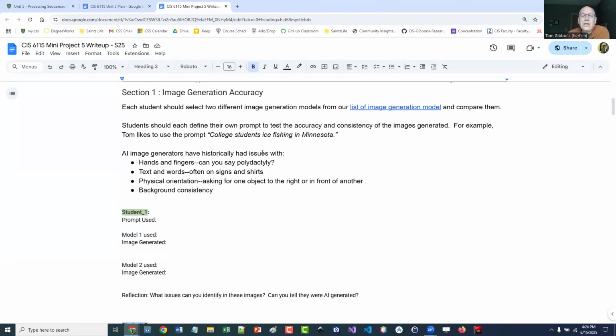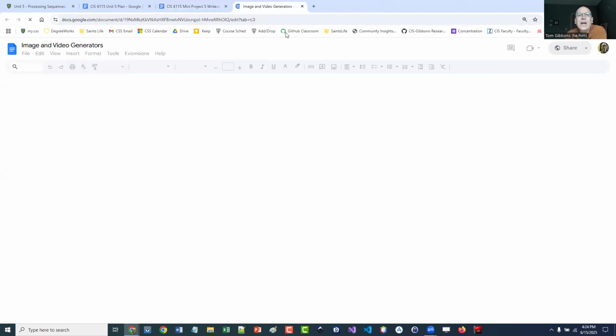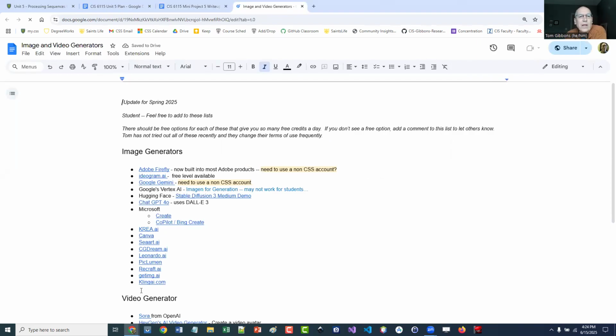One thing is to test out image accuracy. You'll try to generate an image here. I have a standard prompt I like to use, and that is "college students ice fishing in Minnesota." I like to see what they generate there because I know it's a challenging prompt, amazingly, for some of these models, and look for things here. There's a whole list of image generation techniques here. You're going to pick one of these that you want to try.